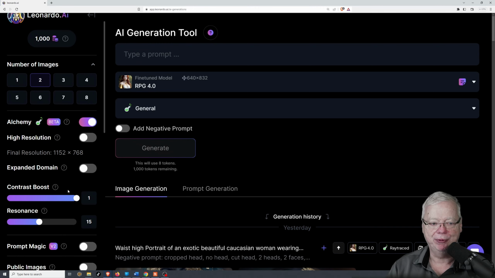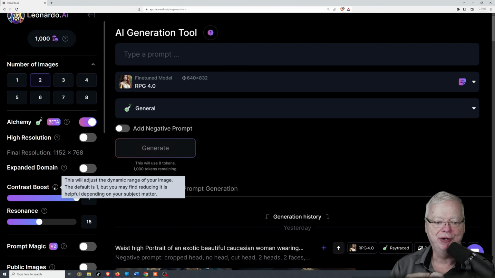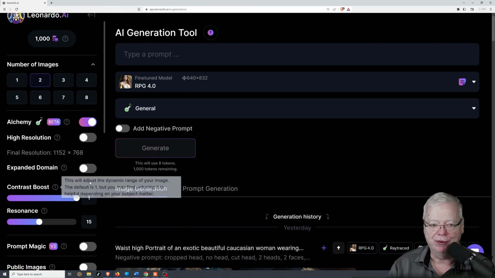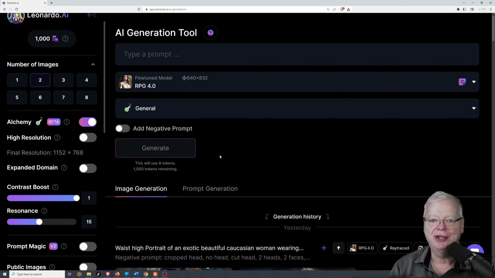Then there's contrast boost. Now, contrast boost, what this does, according to the description, this will adjust the dynamic range of your image. The default is 1, but you may find reducing it is helpful depending on the subject matter. Where I found this useful, there are some models in here that use offset noise, such as Leonardo Diffusion and Dreamshaper 5 and 6. So what happens is when they use that, the images tend to be darker. So the contrast boost comes into play here, where it'll make the images brighter and more vibrant. It's something you want to play with. I found that leaving it at 1 actually gets me some pretty darn good results, but we'll play around with it so you guys can see the differences.